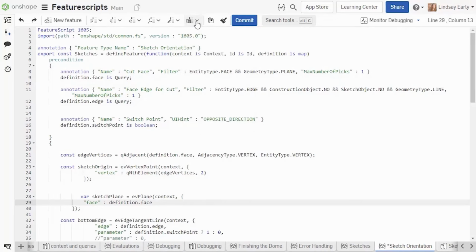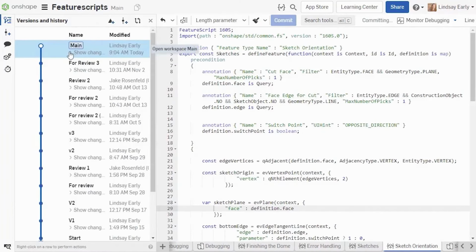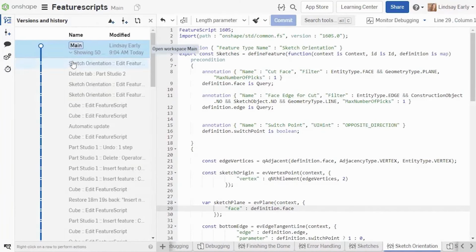Further to the right are the Import and Format buttons. We will learn more about importing in a future video. The Format button formats the code with the proper indentations, so it is helpful to use prior to committing the code. The blue Commit button commits the code and makes it active for use. All changes are always saved in the versions and history graph, similarly to any other tab, but you do not see any changes in the part studios where your custom feature is used until you commit it.